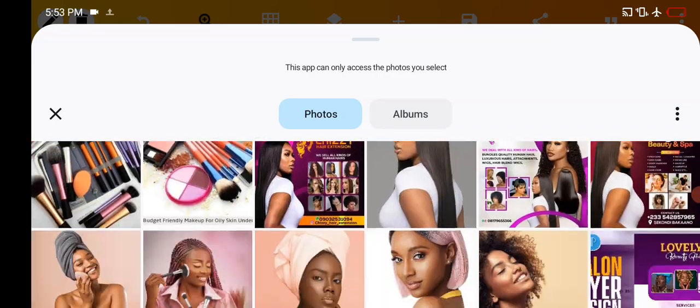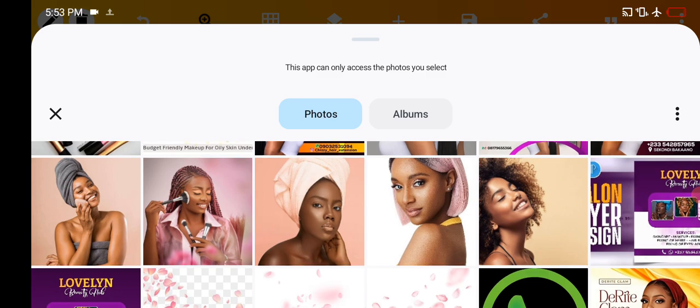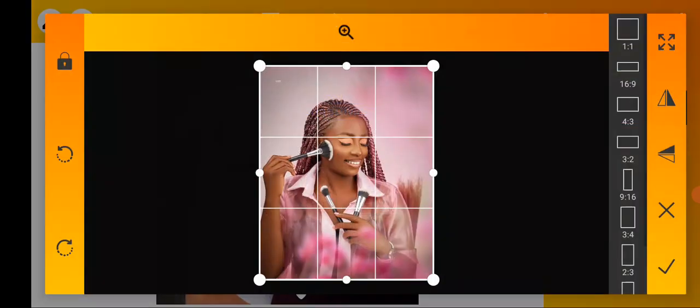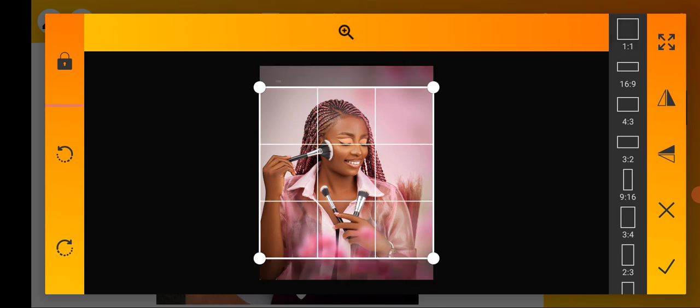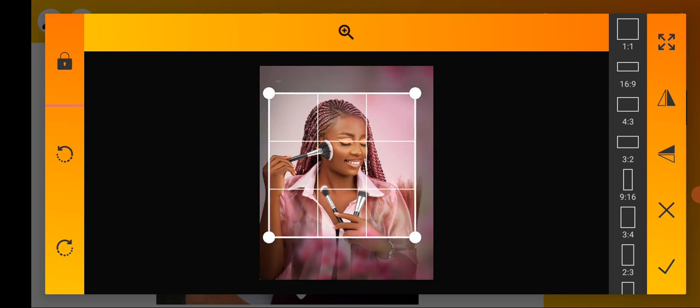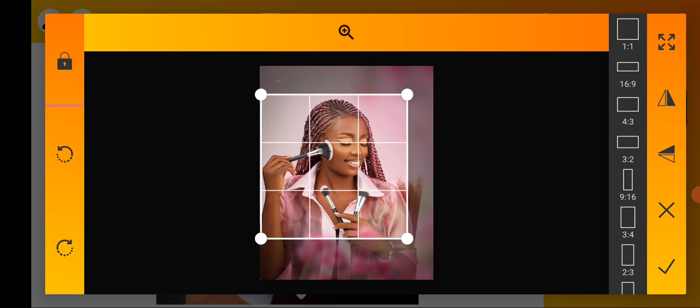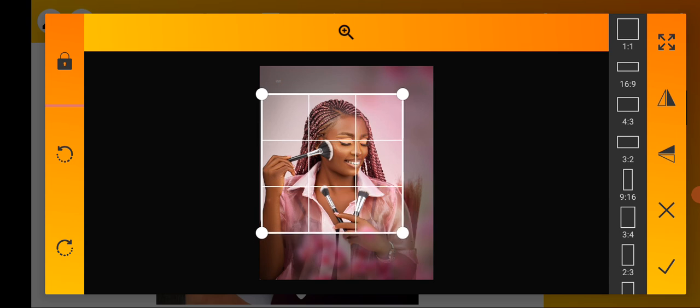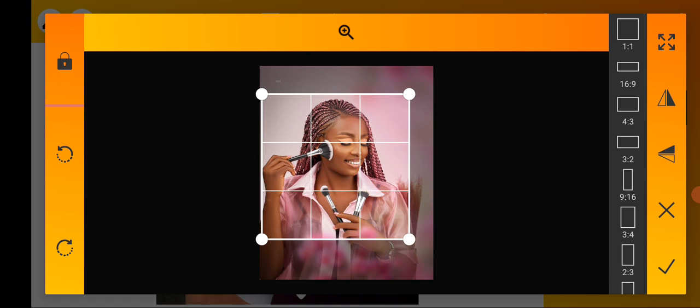Yeah, let's just say once to apply this image into that particular shape, and now we already know that that shape is a square, so I'll just go in for 1:1. I'll focus more on our model face, because it's a beauty and spa flyer design.